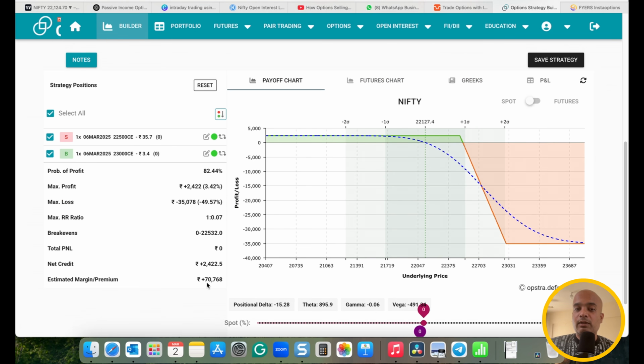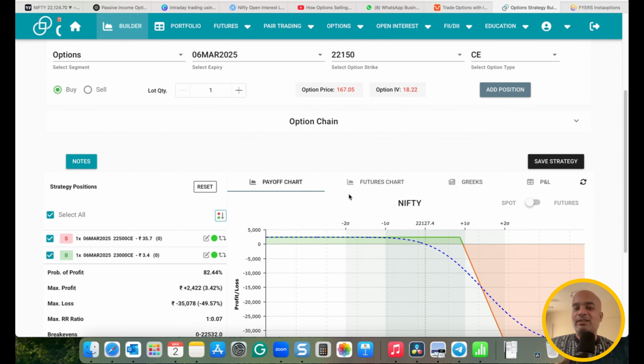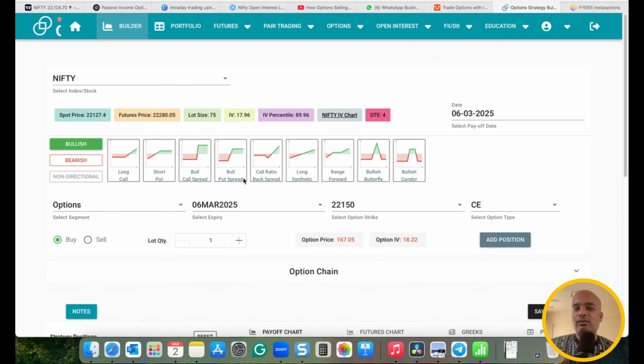And earlier the margin was close to 1,70,000. Now it came down to 70,000 because I removed the maximum loss scenario. So now the ROI suddenly increased to 3.42%. So this is the payoff chart. You can see the future chart, everything, it's available with Opstra Define Edge. This is for free users, okay, free users.